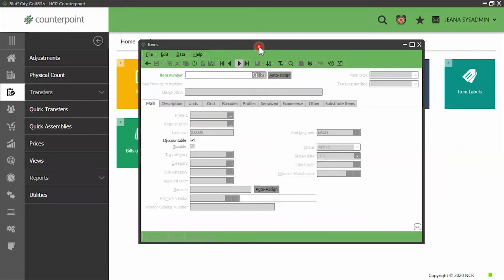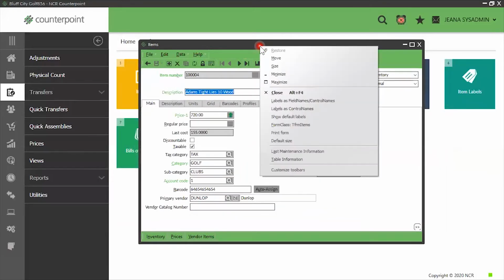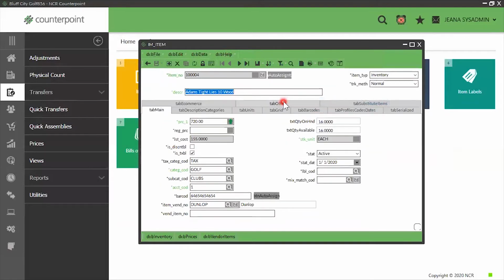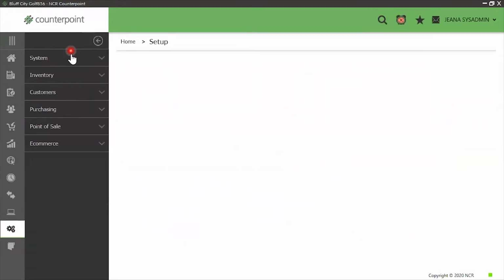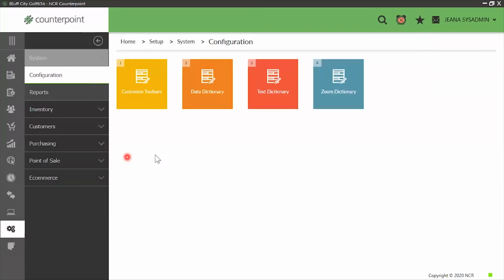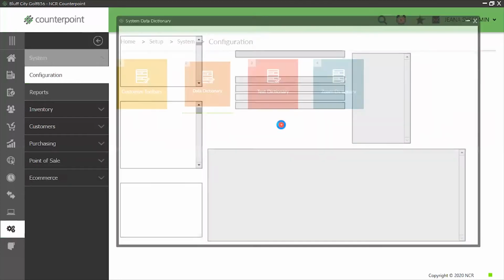So again, I'm going to right click, labels as field names, control names, IM item is the table, and the primary vendor is item vend no. I'm going to close out of here. And back to the data dictionary I go. Setup, system, configuration. You're probably detecting a theme at this point. Data dictionary. I'm going to go ahead and let that load.